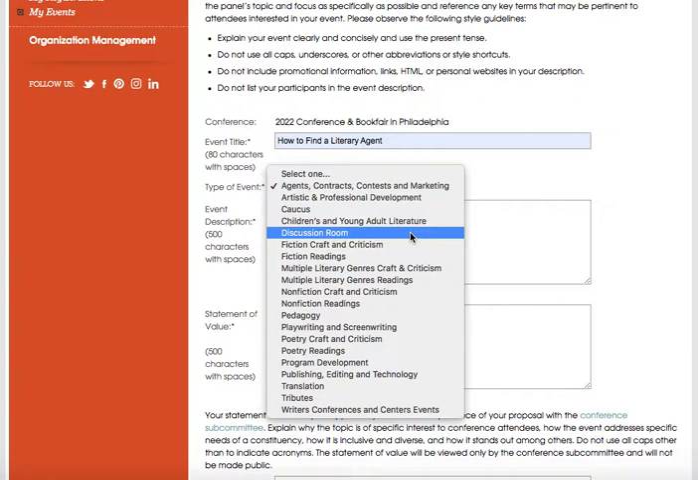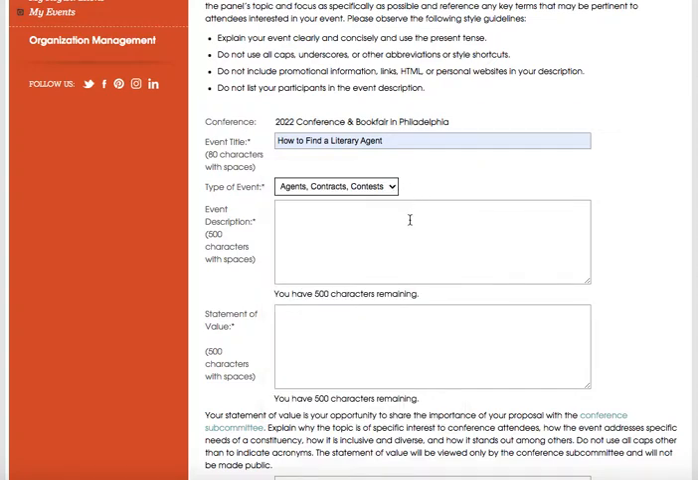During the discussion room on-site at the conference, presenters will lead attendees in discussion about the topic and should be prepared to share their own perspectives, pose questions to be answered and discussed by attendees, and answer questions from attendees. Next, enter your event description and statement of value.